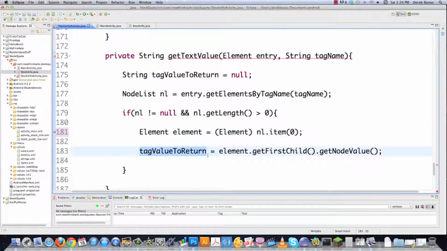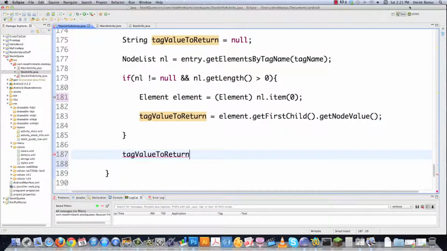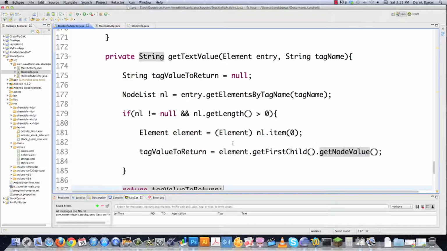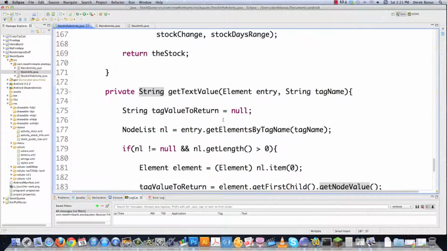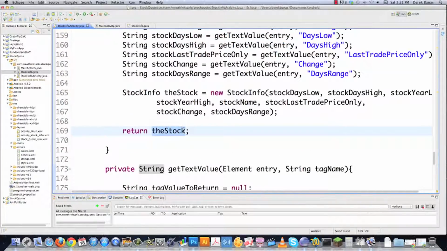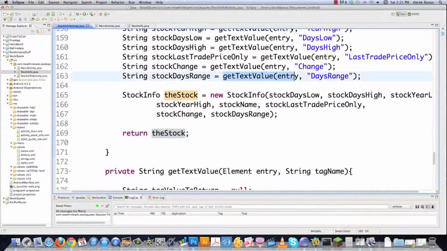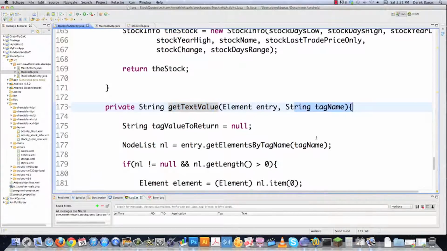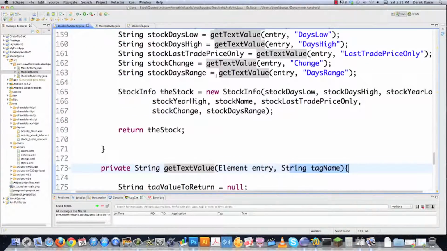And now that we have the value that's inside of the tag that was sent over here that had the root element here, bounce down after this and go return tag value to return. There we go. We properly parsed and grabbed the values that we were looking for. So the only thing we have left to do is to take all that data that was in that stock object that we created here. Remember, get text value, that's calling this method here, which is going to find the specific tag name and return the value. Then it's going to pop up here and create this stock object.